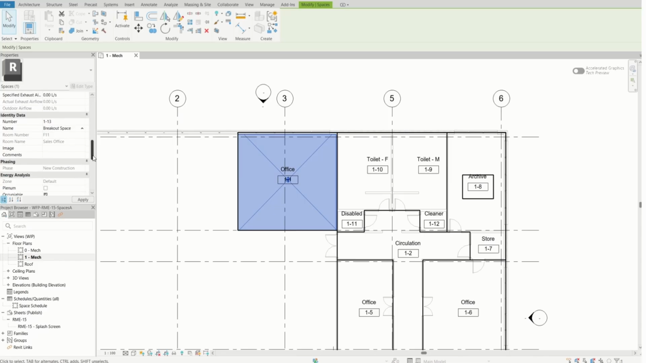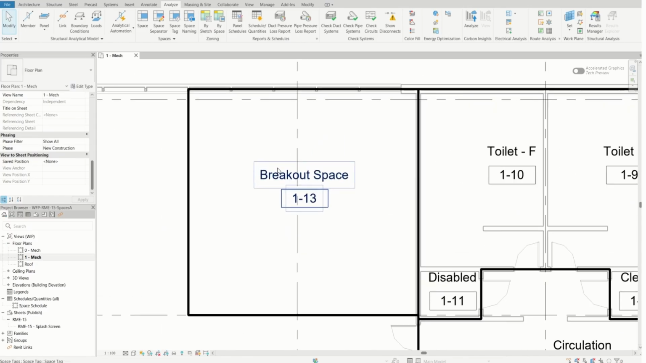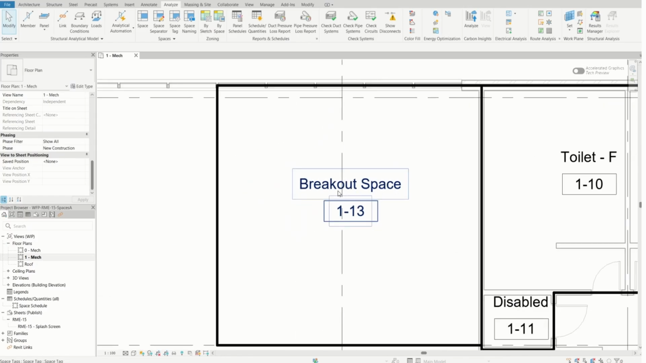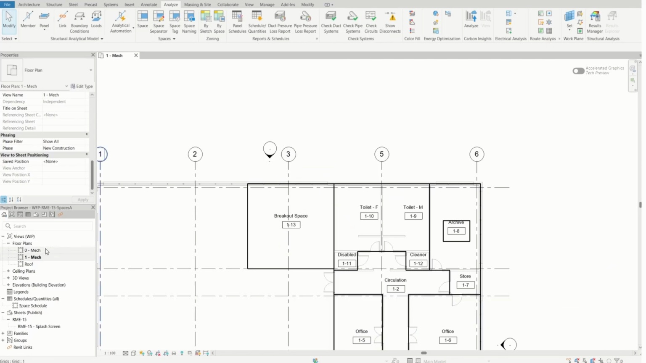Step 30. Now edit the zone that links the first floor offices. Add both the 1-1 office space and the new breakout space into that zone. Finish editing the zone when you're done.